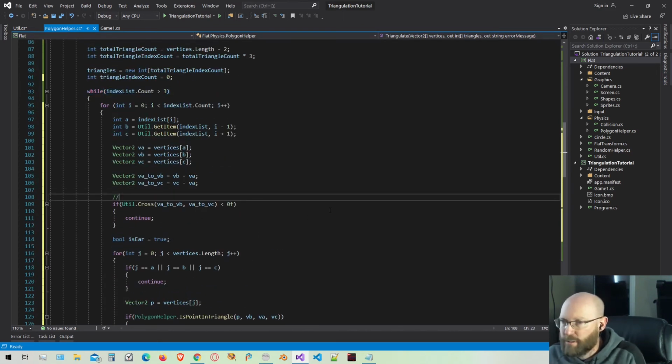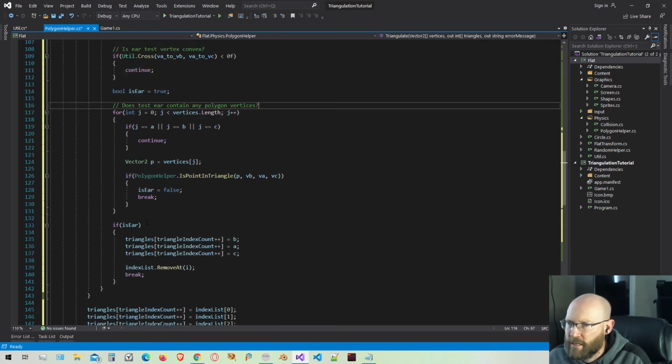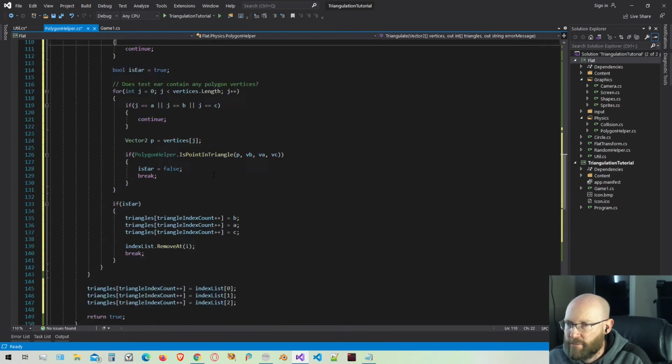So let's just put some comments here. This is first going to test: is ear test vertex convex. Then down here, does the test ear contain any polygon vertices? Okay, so those are our two tests, and then we've actually succeeded. So we're going to add the triangle indices to our triangle list. We're going to remove the ear that we just found from the index list, and then we're going to break back, and we're going to come back over here and try to find another ear. Okay, so that should be everything.